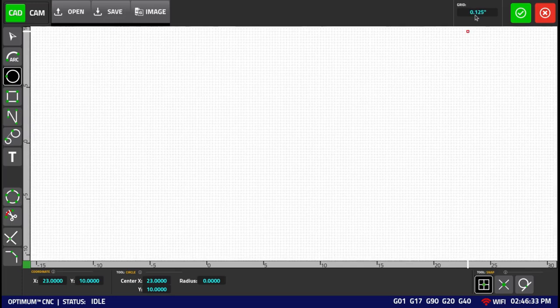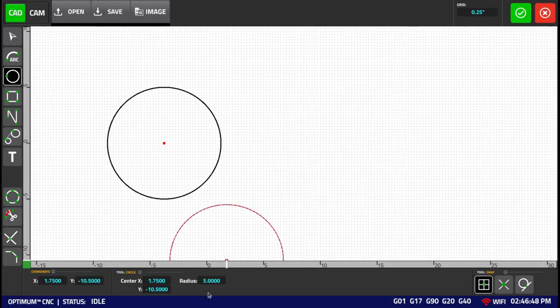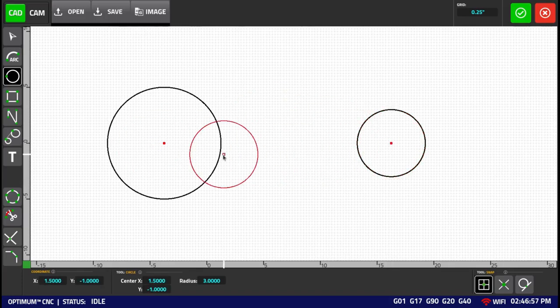I'm going to lower the grid size so it's a little bit more manageable, and I will add two circles, one with a radius of 5 and another with a radius of 3. And right now I'm not terribly concerned with the exact dimensions of this sample part, because I'm simply trying to illustrate the way that the buttons function.